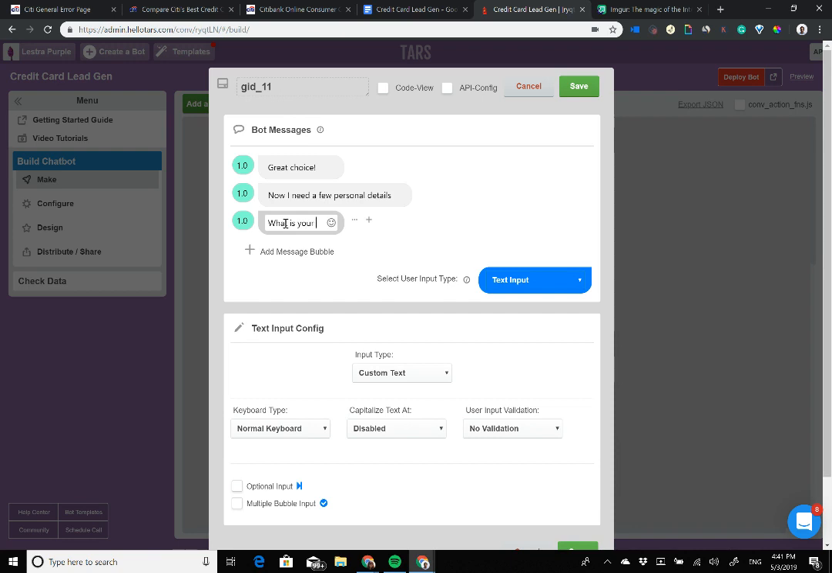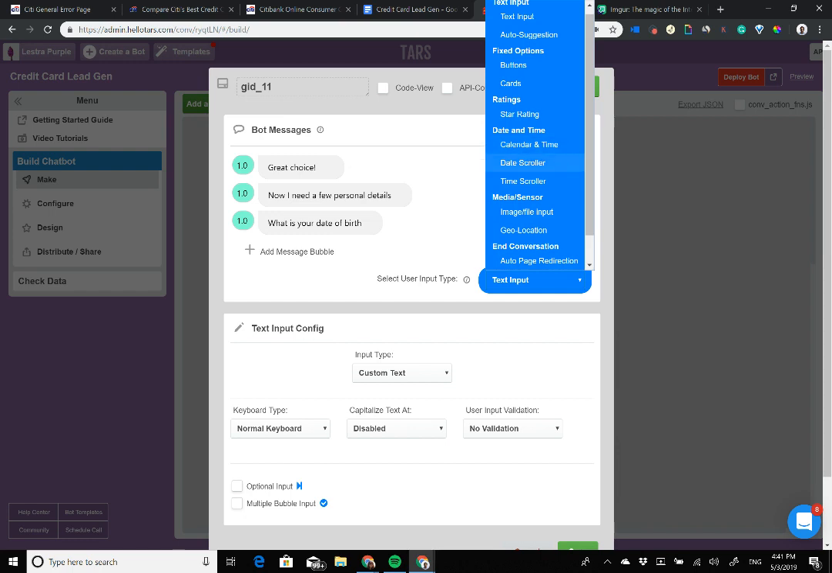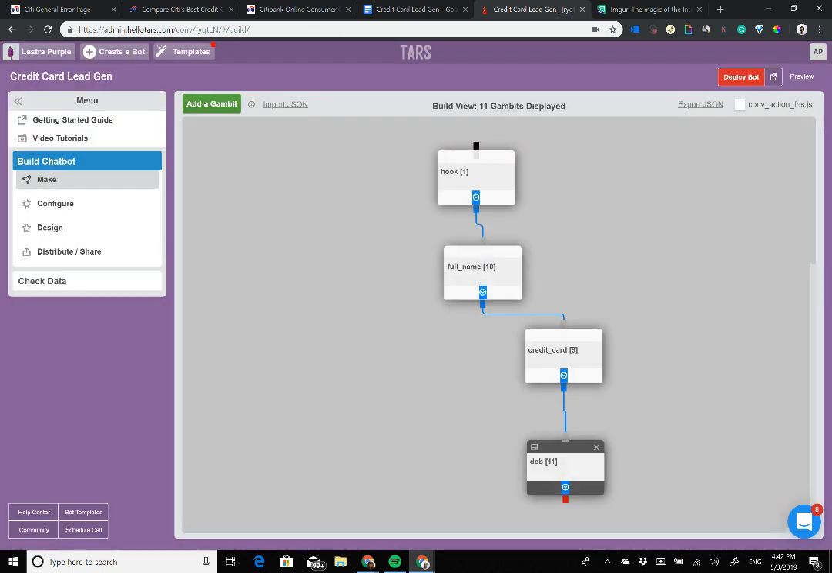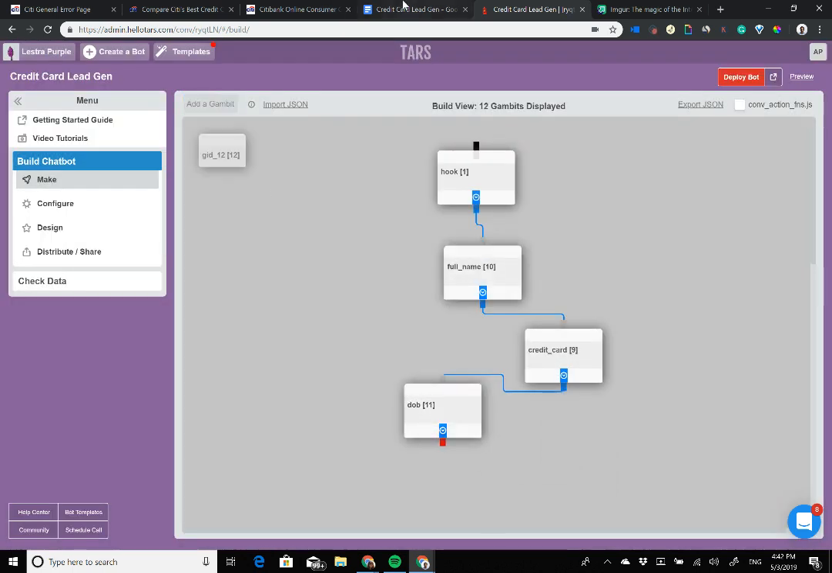What is your date of birth? We can use the date scroller. Make it only past days because obviously you cannot be born in the future and apply for a credit card in the present. You can obviously be born in the future, but you can't apply for a credit card in the present and be born in the future. That is impossible. Hit save. And now we can move on to the next question.